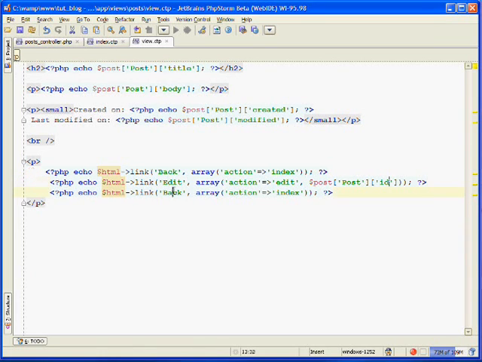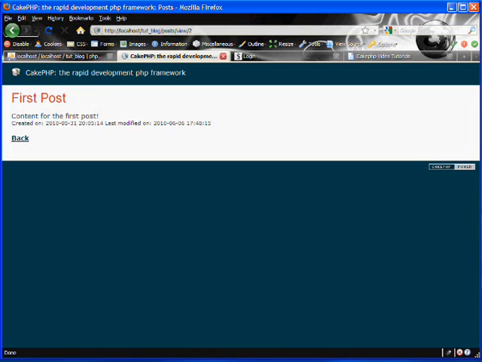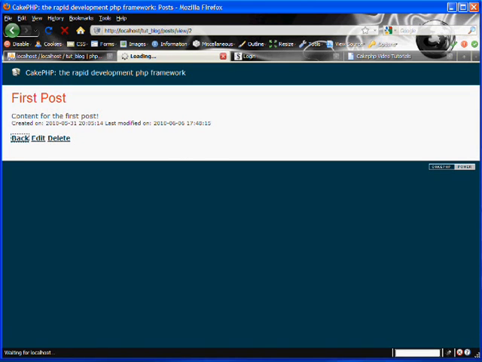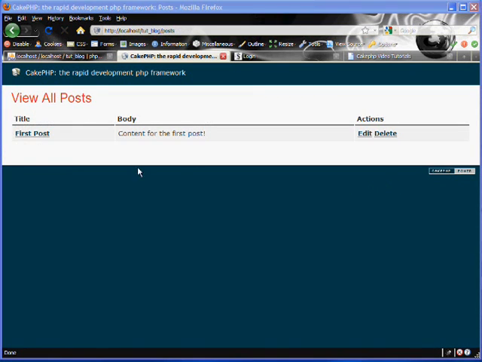And this third link will be to delete the current post. So we'll change the link text to be delete. We'll link to the delete action. And it also requires that we pass in the post's ID. So we'll do that here. Save it. Go back to our browser, refresh our view page, and now all of our views have a way to edit and delete those posts, as well as go back to the index page.